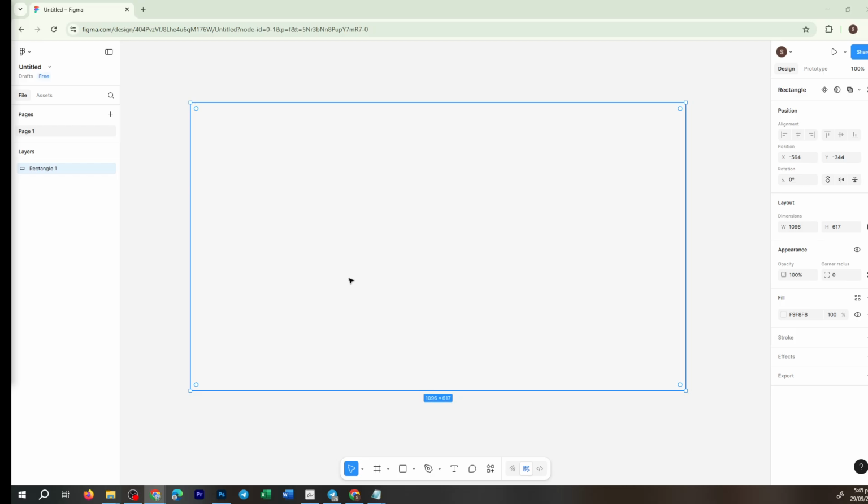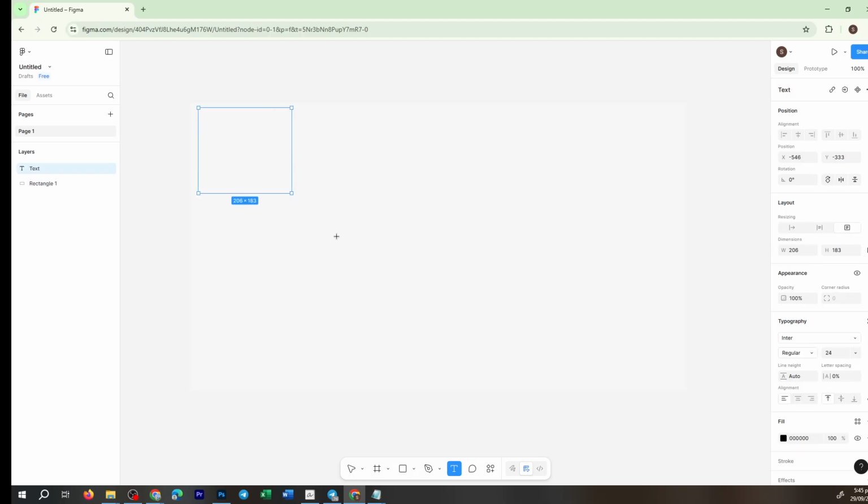To start editing text in Figma, the first step is to add some text to your canvas. You can do this by clicking on the text tool located at the bottom of the toolbar, or simply pressing the letter T on your keyboard. You'll notice an immediate change in your cursor, indicating that you are now in text mode and can start inputting your desired text. Feel free to type in any words or phrases that suit your current project needs.